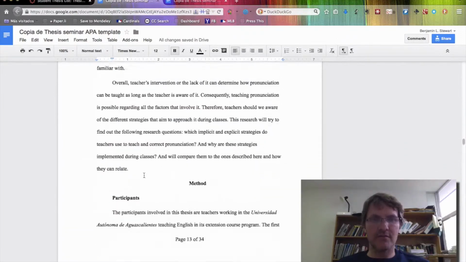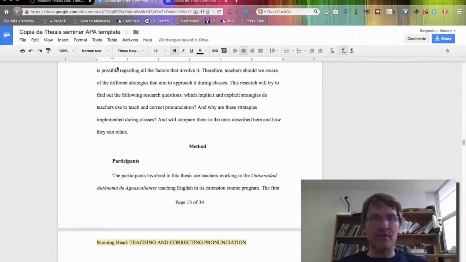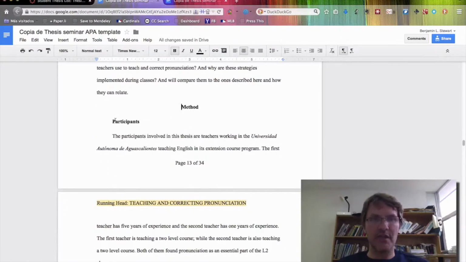And also, occasionally we forget to make the change to other level 1 headings. So for example, method is a level 1 heading that should be centered to the page. So make sure again that the slider bar is all the way to the left so that it is centered to the page. Again, level 2 headings all the way to the left.